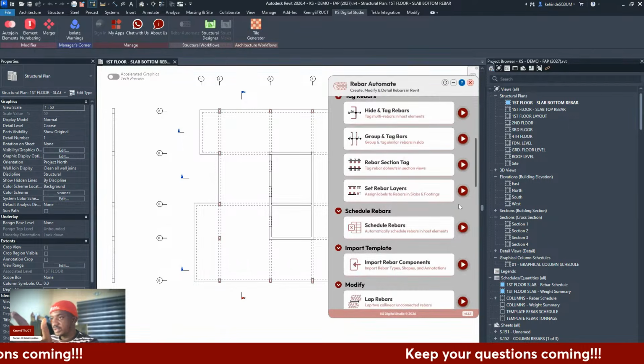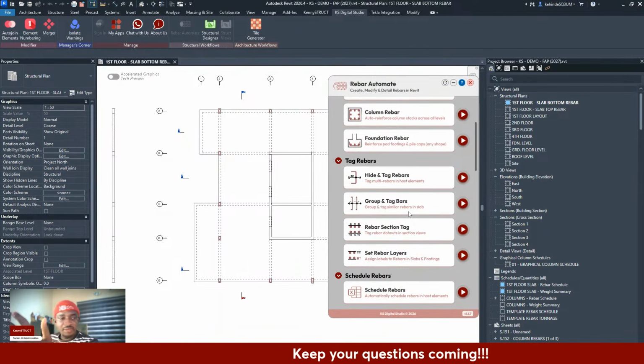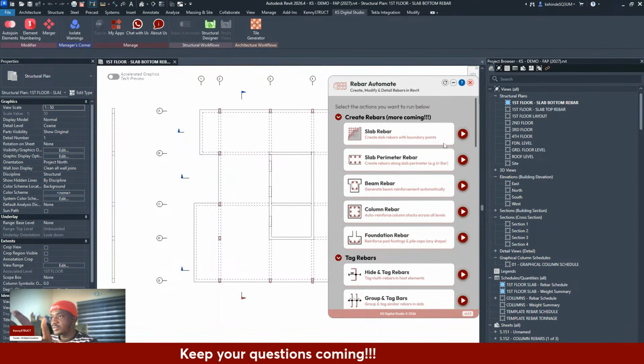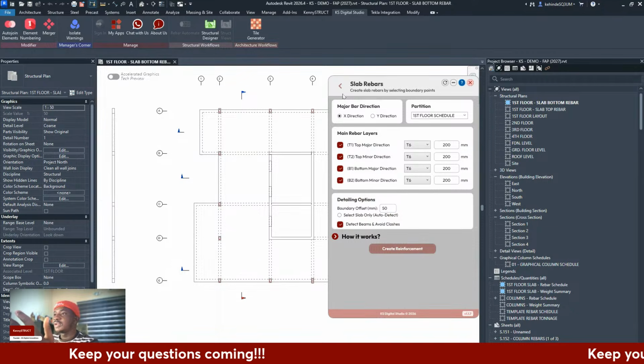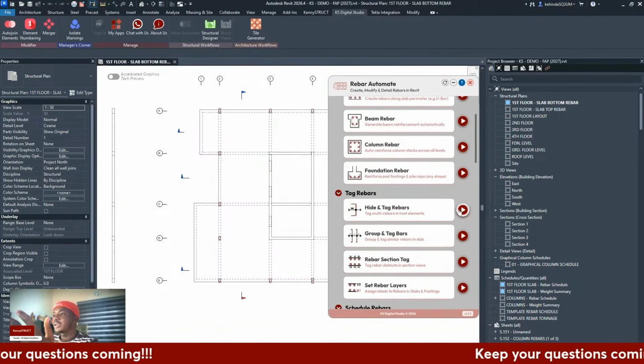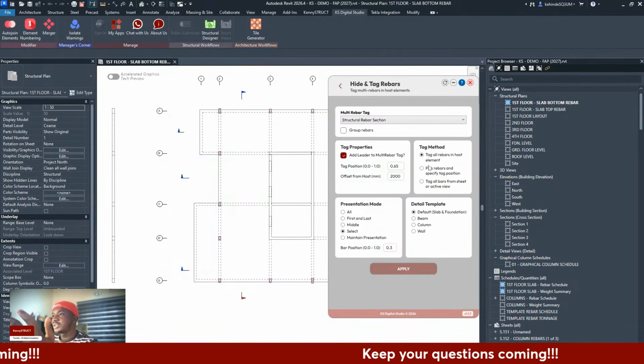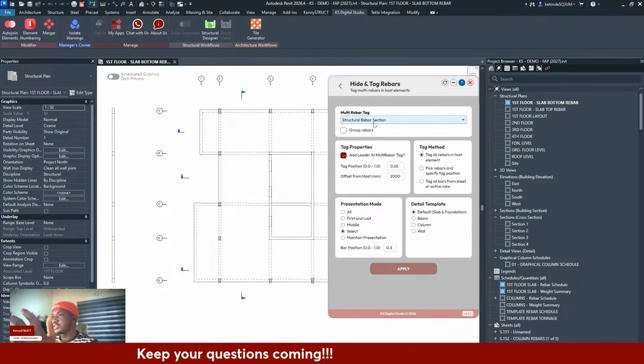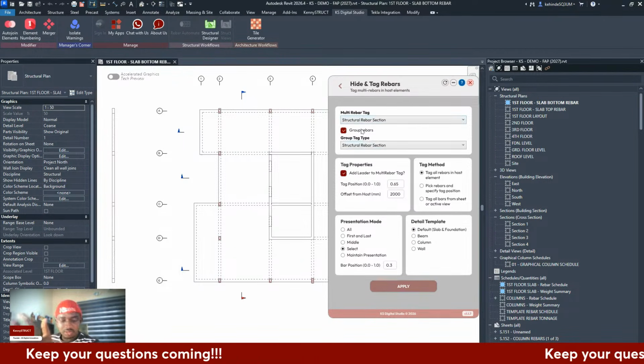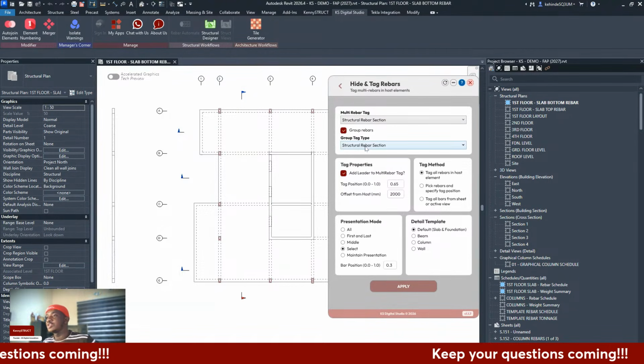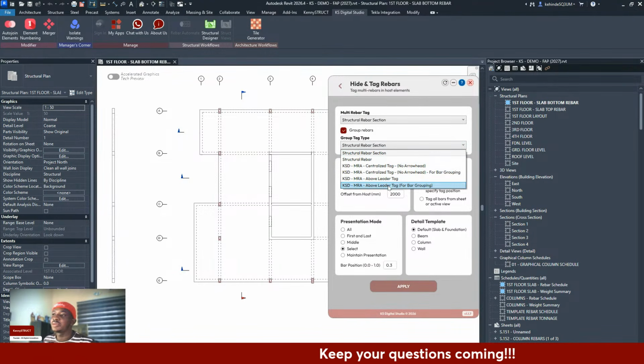Also, what else? They're going to be phasing out some tools like group and tag rebars, because we added it to hide and tag rebars now. As you can see, group rebars is now visible for your slab and foundation. In case you want to group rebars, just click these group rebars, and you're able to pick the kind of tag you want to use for it.